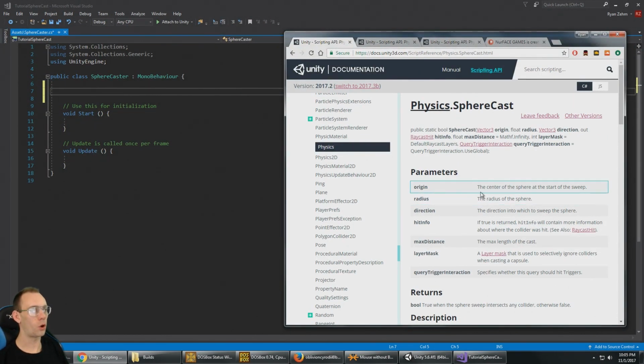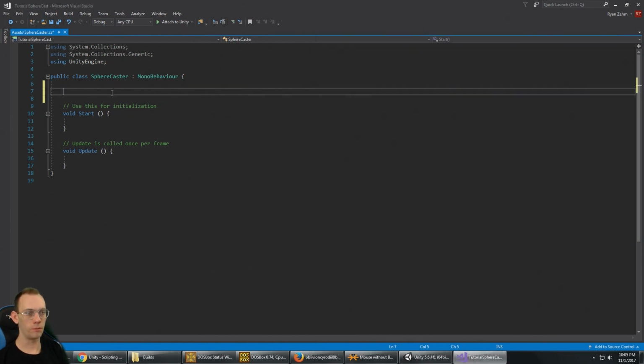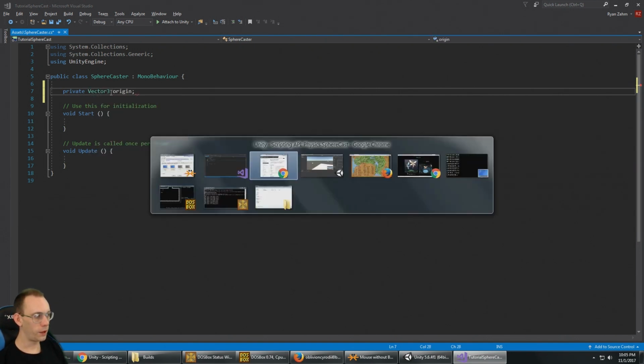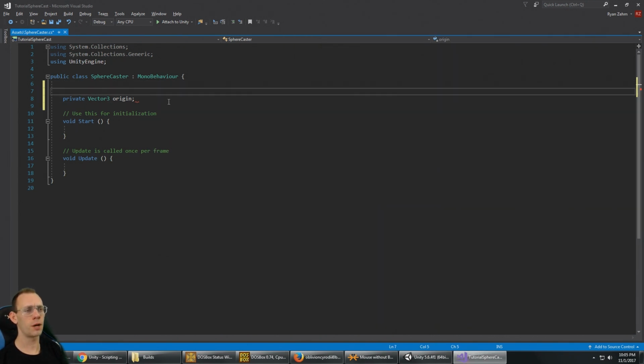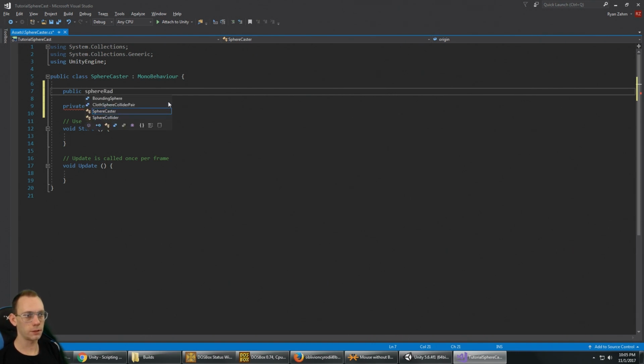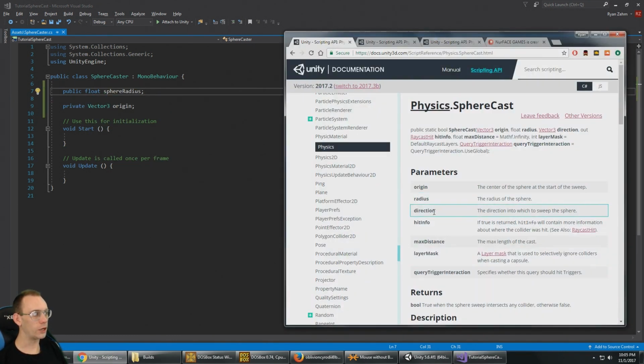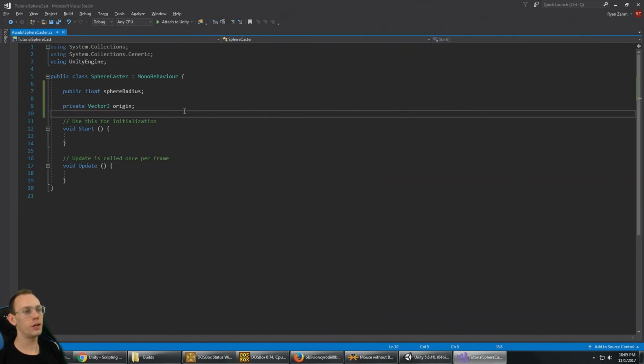We're going to need an origin, so the starting place of the ray cast. So I'm going to do a private Vector3, and we'll call this origin. And then it's going to need a radius. A radius is probably a good one to be public, so we can change it. We're just going to call this one sphereRadius, and that is a float, so public float sphereRadius. And then we're going to need a direction, so this is the direction that the ray is going to be shot in. That'll be a private Vector3, and we'll call this one direction.